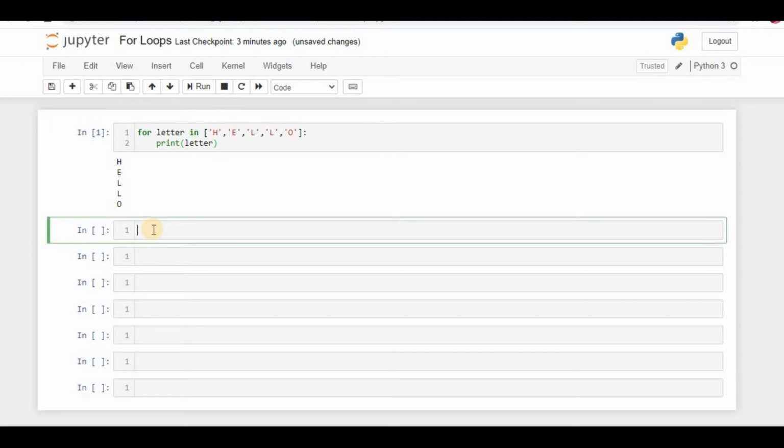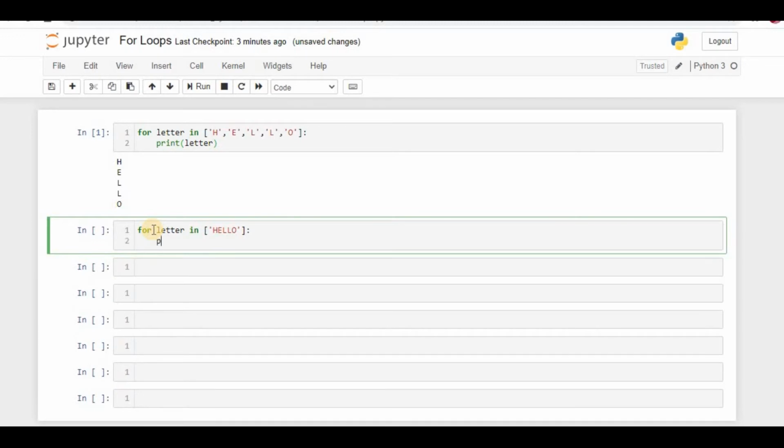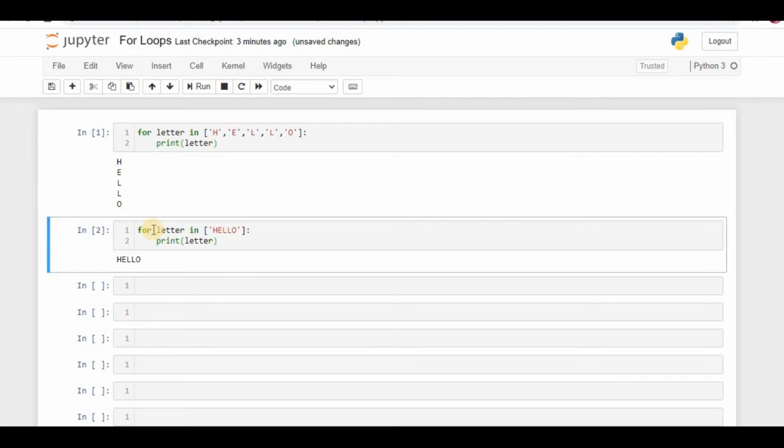Okay, instead of this, I'll change it to something simple. For letter in hello, and print parenthesis. No need to type the full word. If I press the tab key, you'll get the word, whatever word you want to print, and you can keep it here.